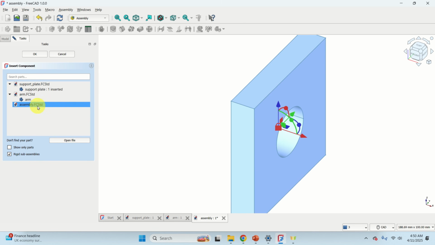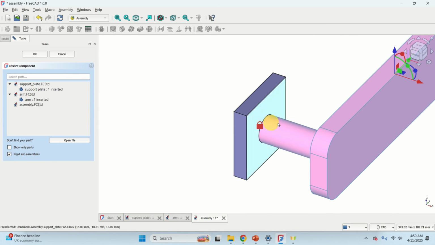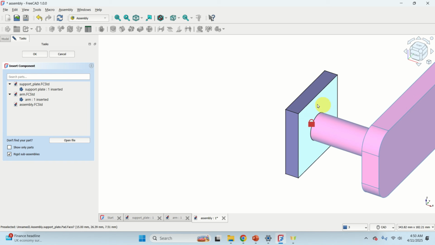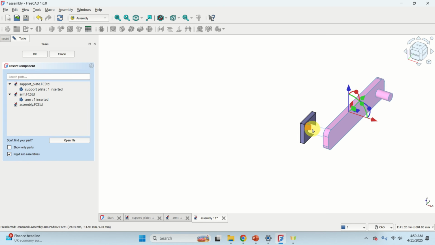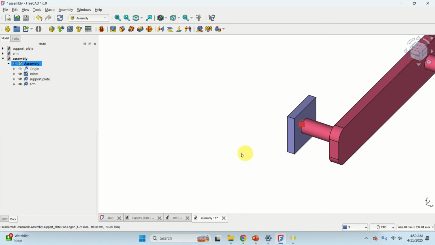Then do the right click here on arm to add the arm, and here's our arm. You can see that currently everything is being automatically aligned. However, we will fix that later on. Okay, so let's do that and let's click on OK. And now let's see what happens over here.